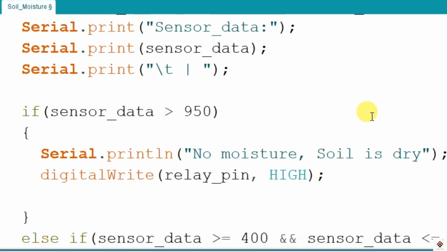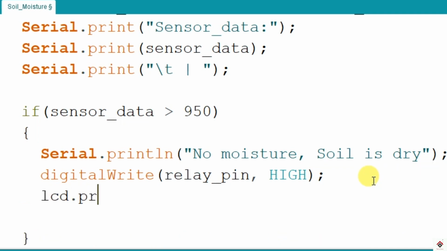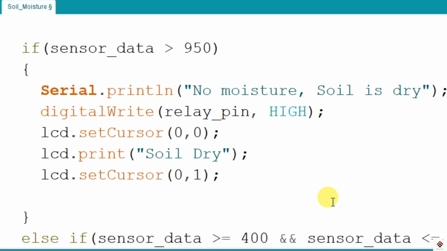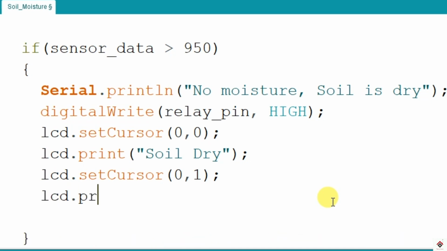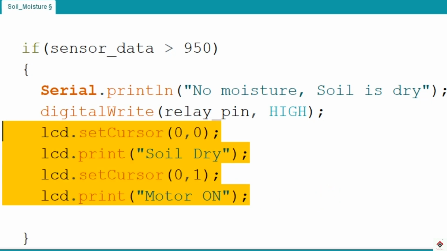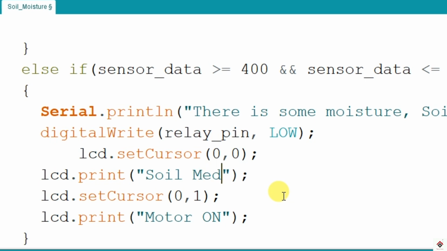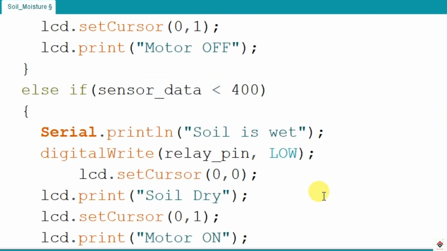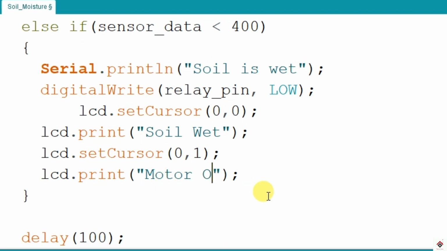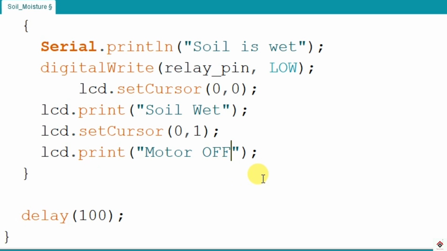I'm using 16x2 LCD. So when it comes to this if statement, I'll just show the status as soil is dry in the first row of the LCD. In the second row of the LCD, I'll give information on the motor status. Here my motor will be on, so I'll give motor on. So I'll copy the same lines for other statements. Here the soil status will be medium and motor will be off. And the last statement, soil is wet and the motor will be off. So that's all the logic for LCD.